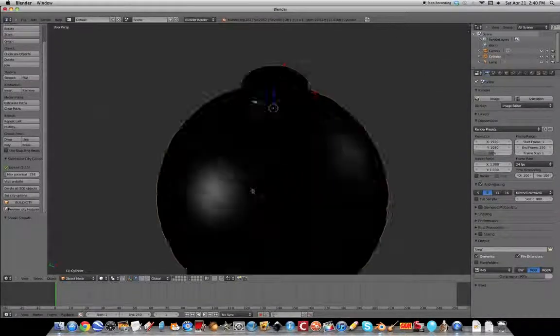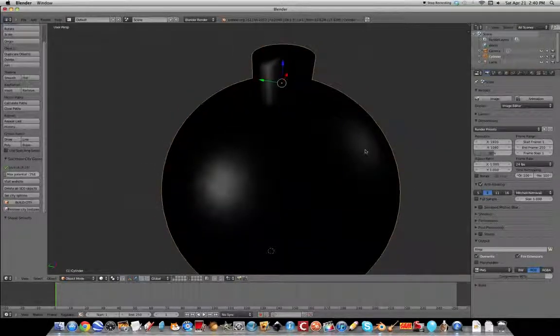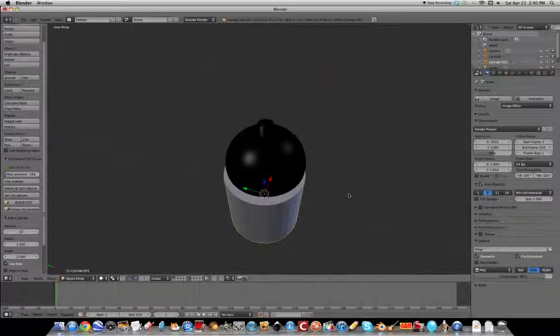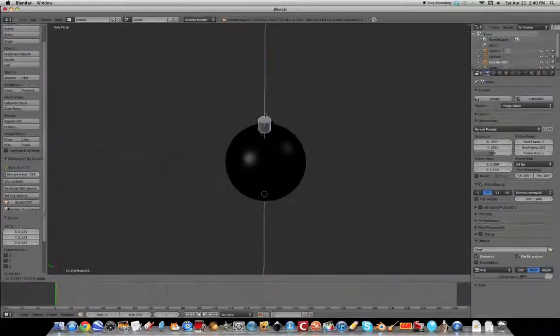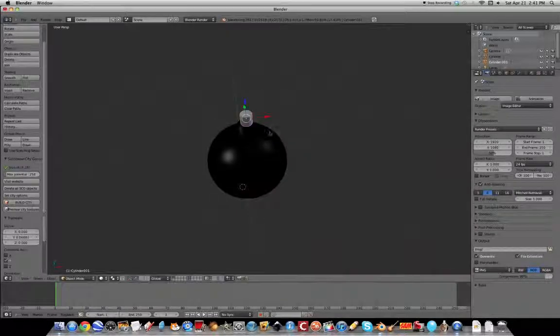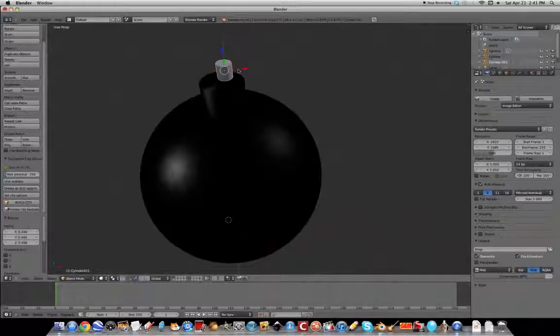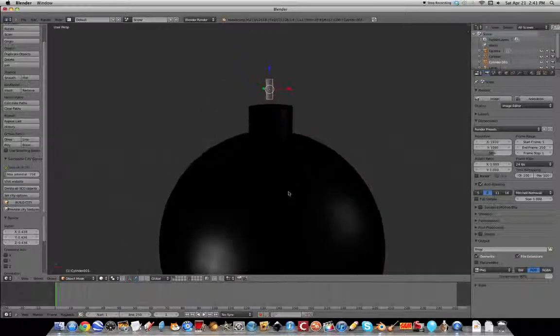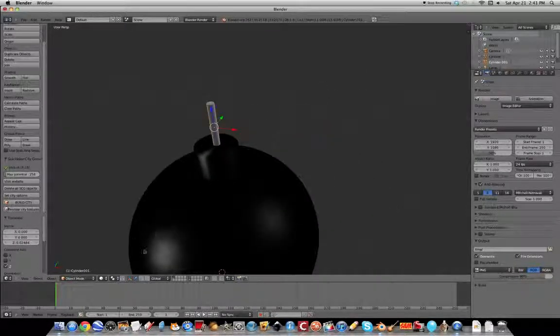And so now we're going to make our fuse. Fuse time. Okay, so Shift A, add another cylinder, and scale this one down, move it right up to the top. Scale it down some more. And then just press S and then Z to scale it up on the Z axis. And you can move it up. And you can sort of make it however you want. So your fuse, your bomb. Okay, and there's my fuse.